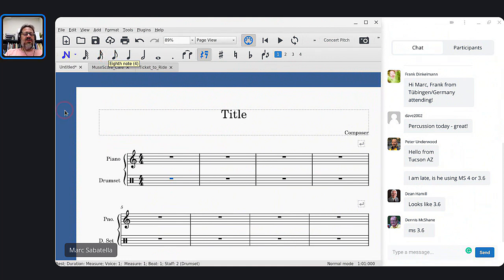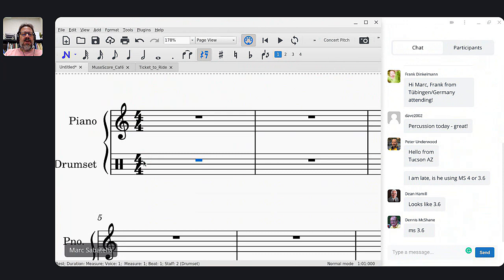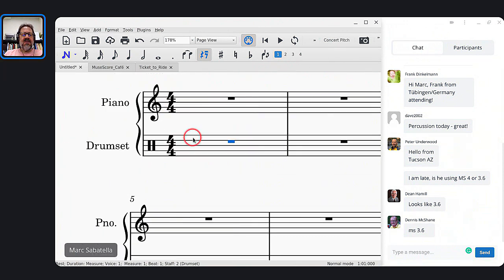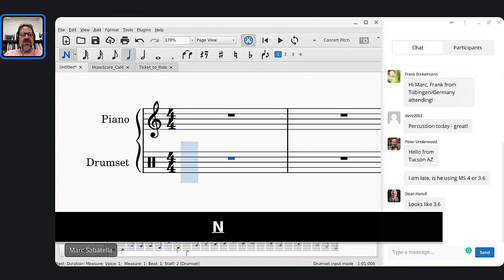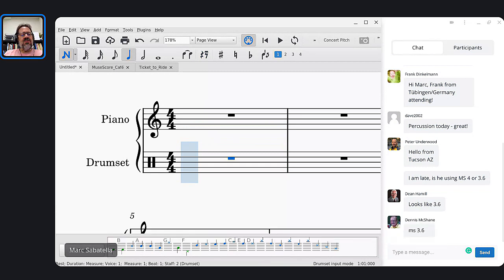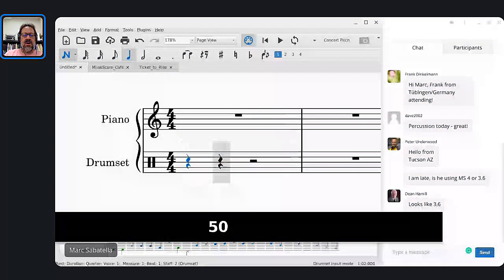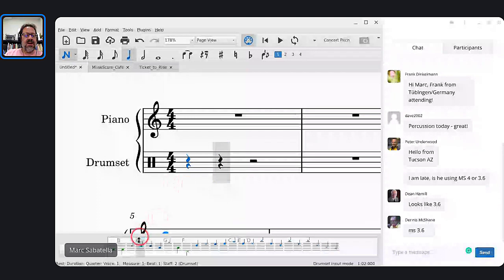All right, so what I'm going to do now is go in. I've got my drum set selected. I'll hit N for note input mode. And now I want to start entering that rhythm. And remember, it started with a quarter rest, 5, 0, and there's my quarter rest. And the next thing was a quarter snare. The snare is down here.